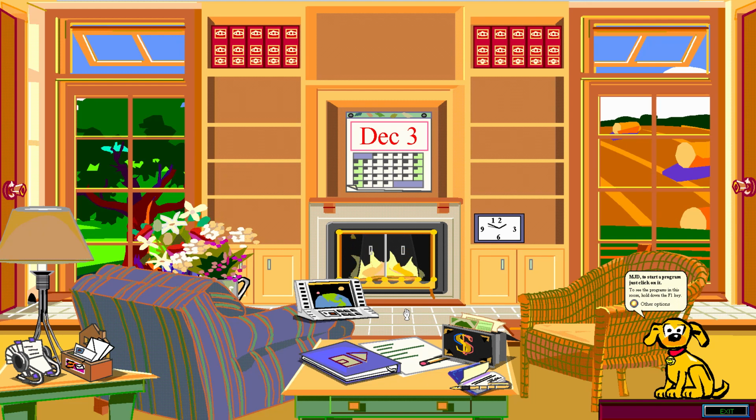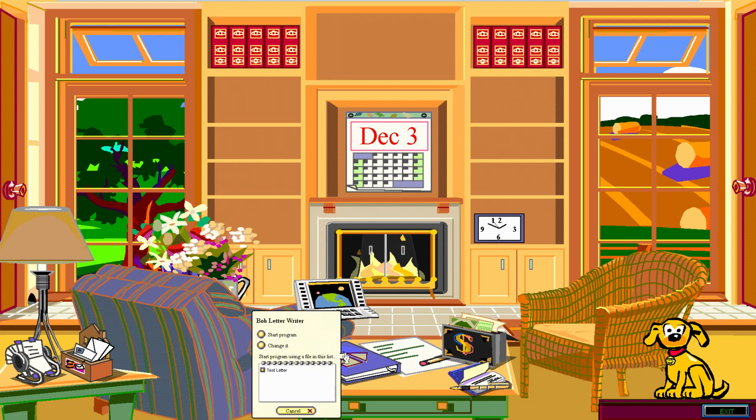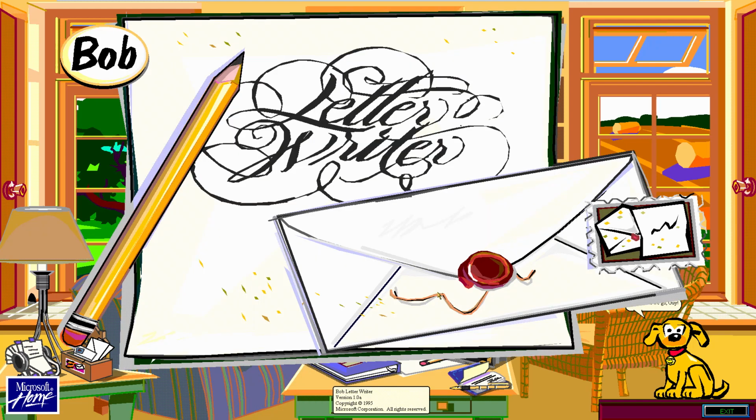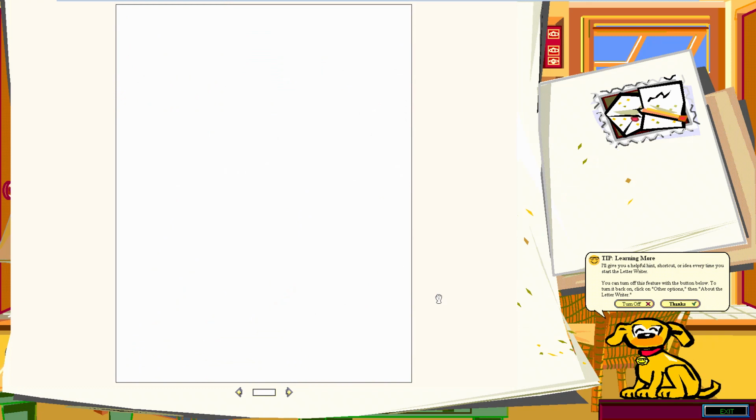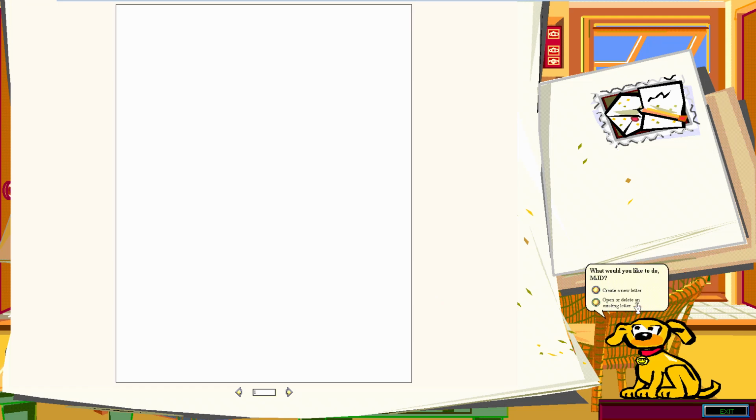So I guess we'll just start off with the Bob letter writer, which is right here. Or actually, I think it's this one. Yeah, this is the Bob letter writer, and you can see that I was in here before making a test letter. That was actually a while ago, but anyway, so we're going to click on Start Program, and it's going to begin starting up the Bob letter writer. And you can see that he gives you all these different prompts about tips. I think you can turn these off. We'll just actually do that.